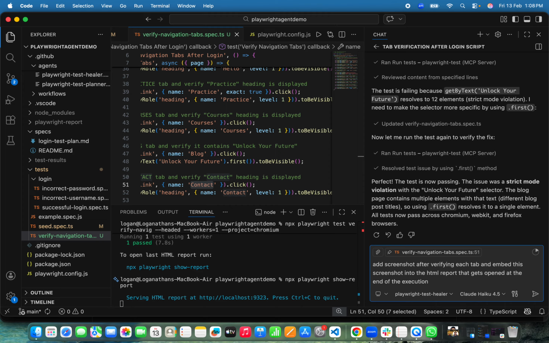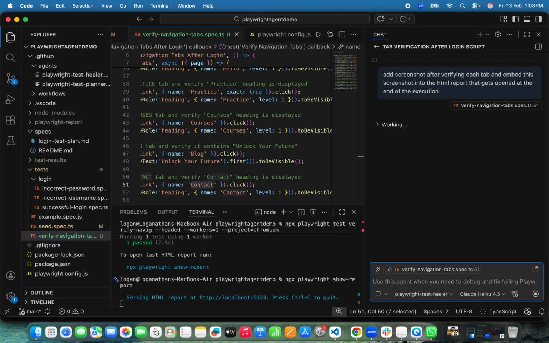So I want to add screenshot code after every tab verification. So I want this to be done by the agent. So I'm giving this as a prompt. Let's see what it does.